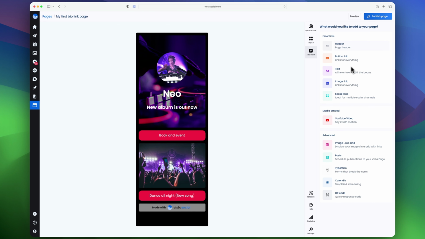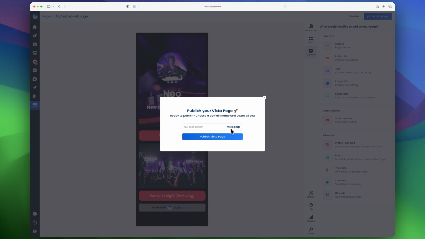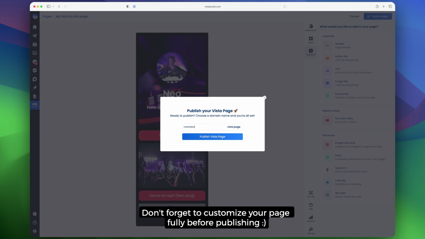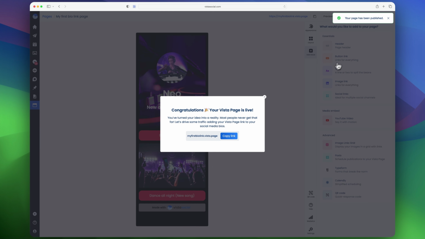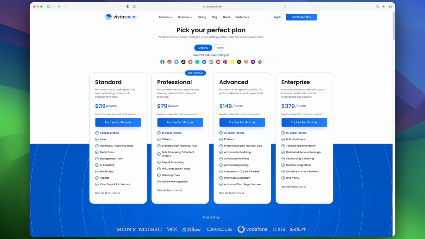And let's just go ahead and publish the page. We can choose a name for it and it will have vista.page at the end, and that's done. So you just copy that link, add it to your Instagram bio, and that's it.